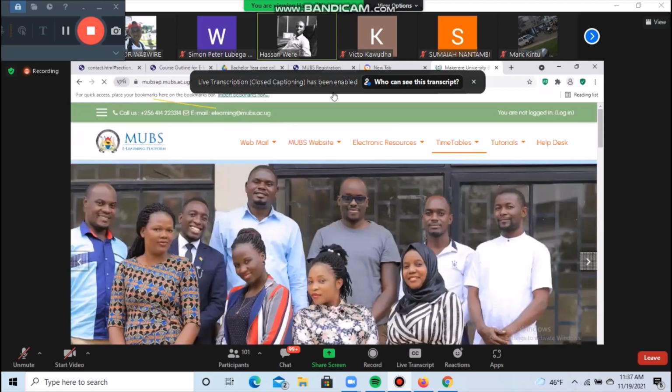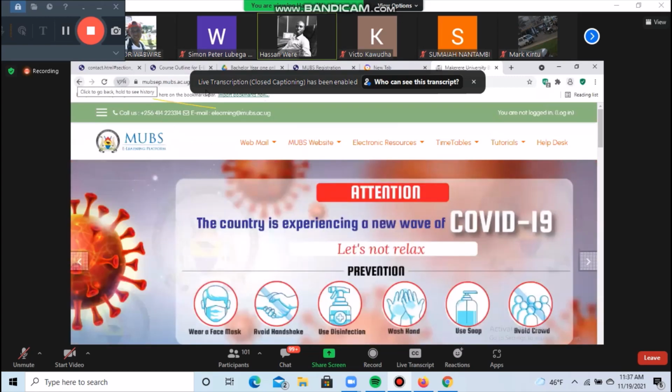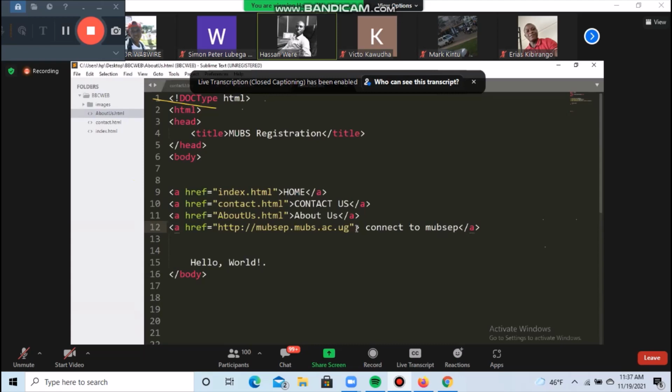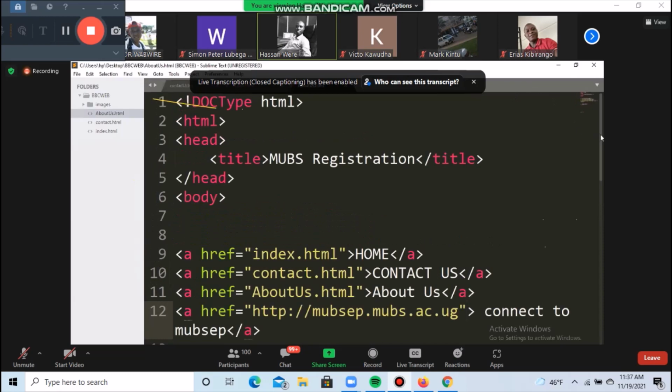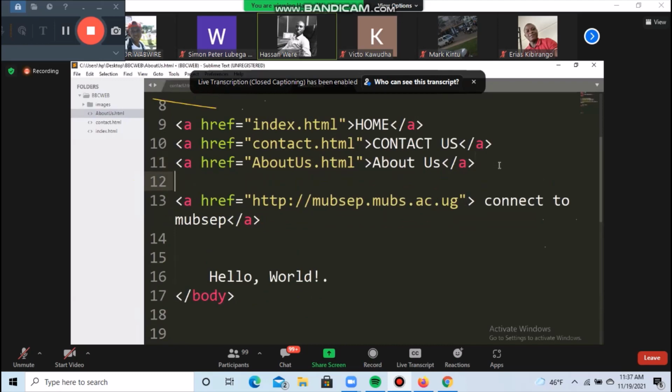But the challenge we are having, ladies and gentlemen, is that it is closing our work. Whenever you're designing your website and you want to connect to another external website, you don't allow that website to open within your work. What you do is make sure it opens in another window. And to do that, we specify another attribute. I'm going to come here and add it in the opening tag. Let me zoom a bit so you see it very well. It is a dash.